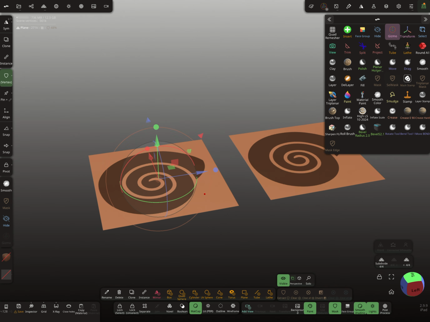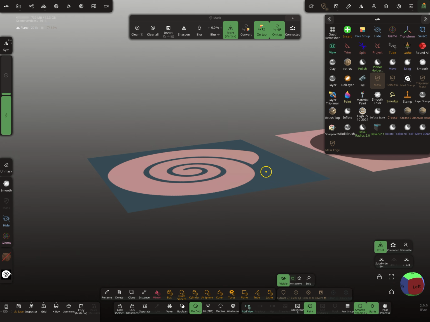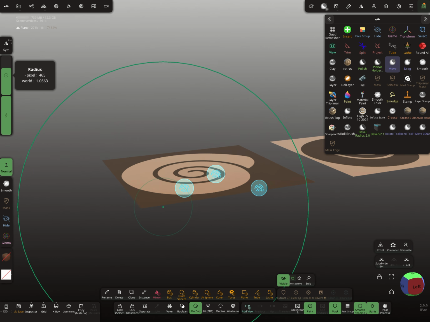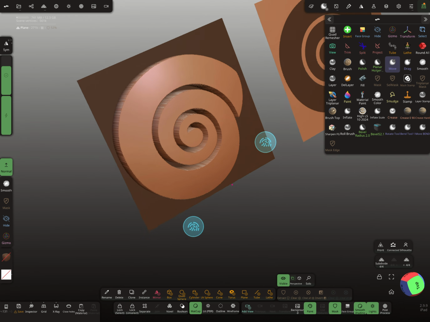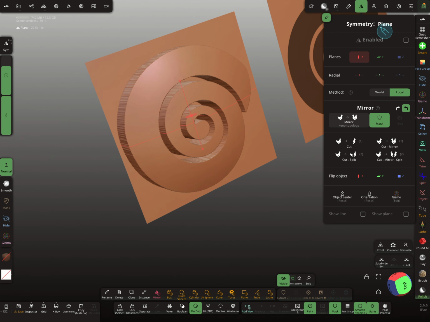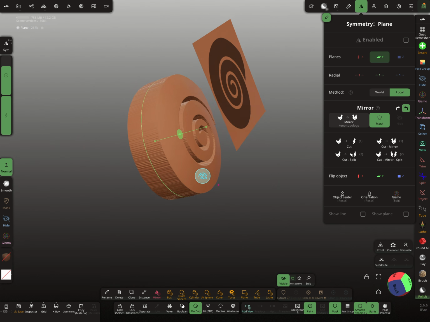Version 1: I invert the mask and convert the face groups. And now I use the move tool, and here you find an option for the normal direction. Here you can move up the snail thing. I clear the mask now. And in the symmetry menu, I choose the Y plane and mirror like this.